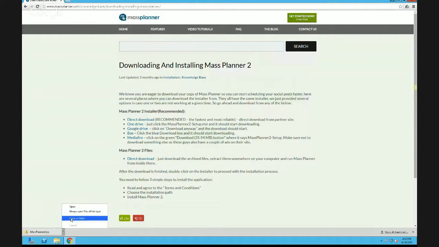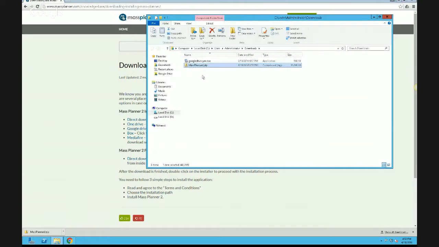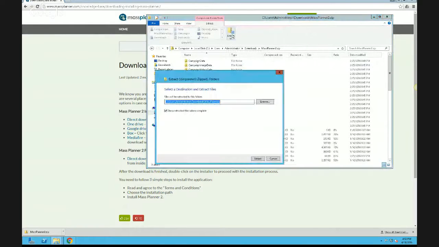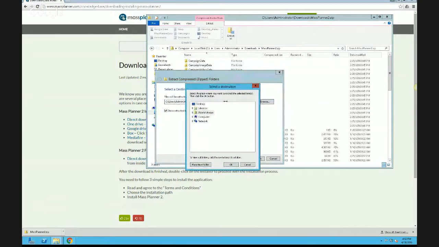That's what I'm going to do. All right, so this is a zip file. I'm going to double click on the zip file. This is Windows. So now I'm going to extract all. I'm going to extract this to my desktop. So I'll browse and go to the desktop.